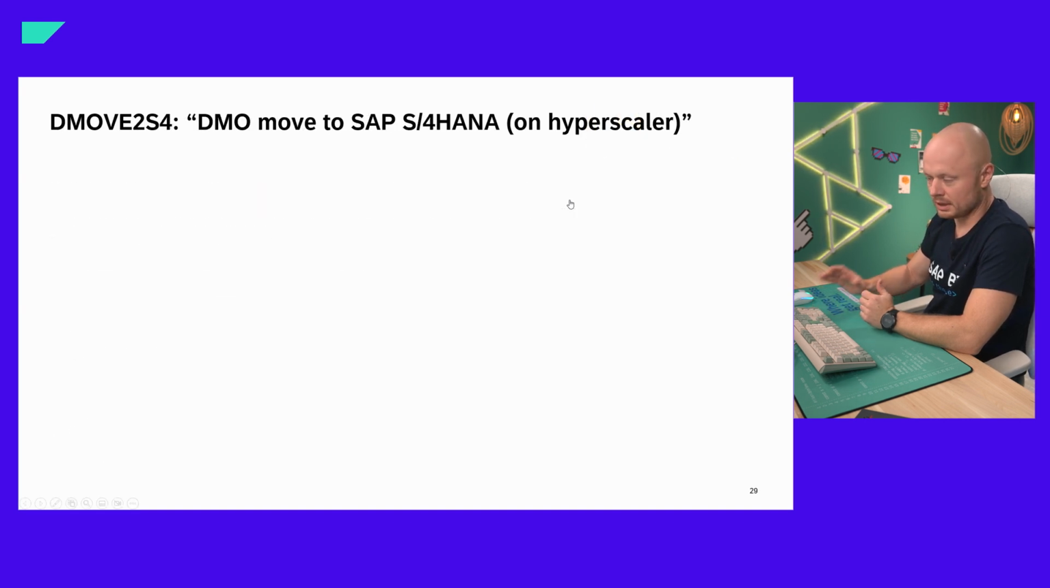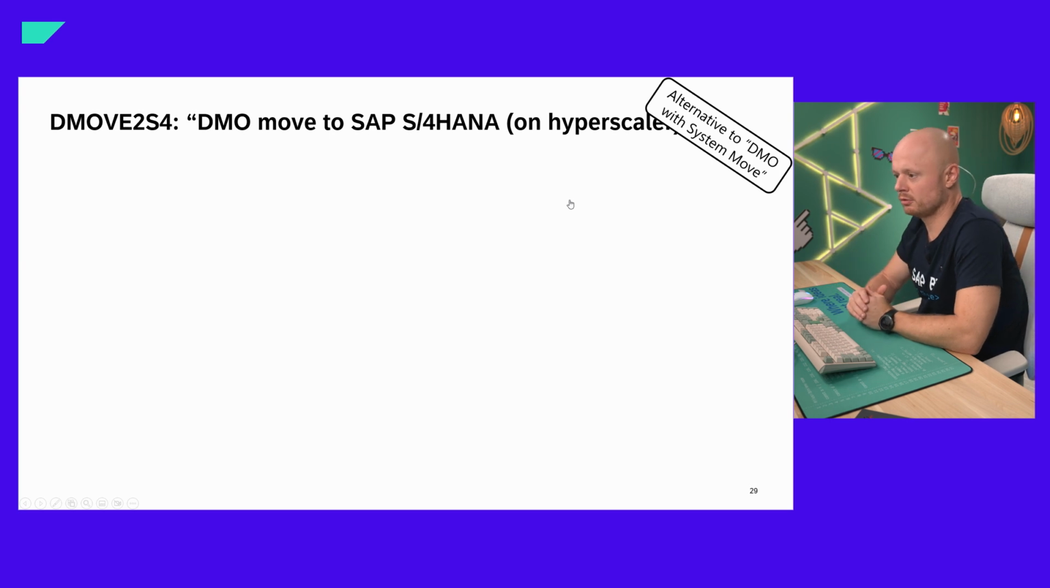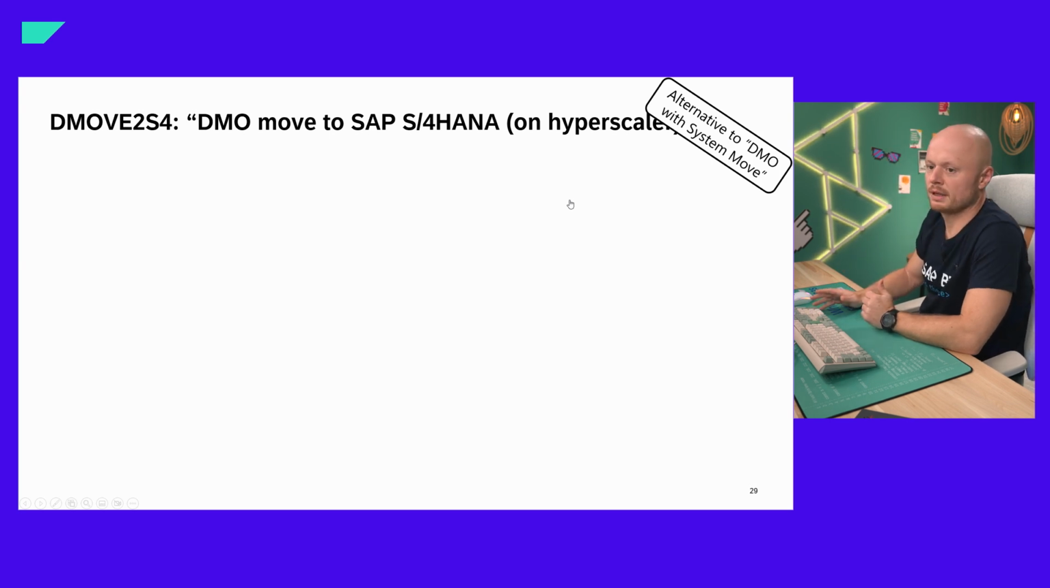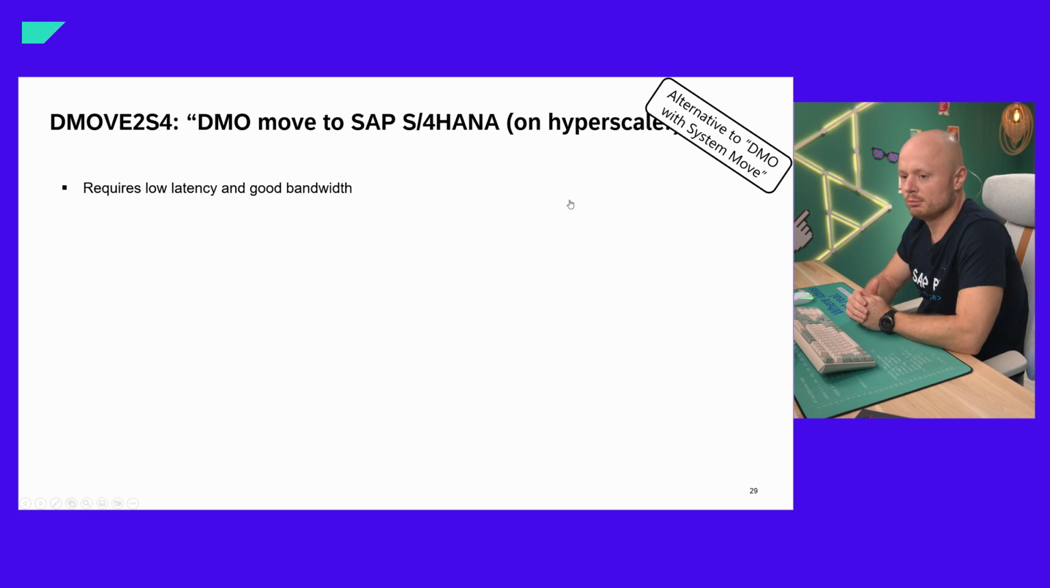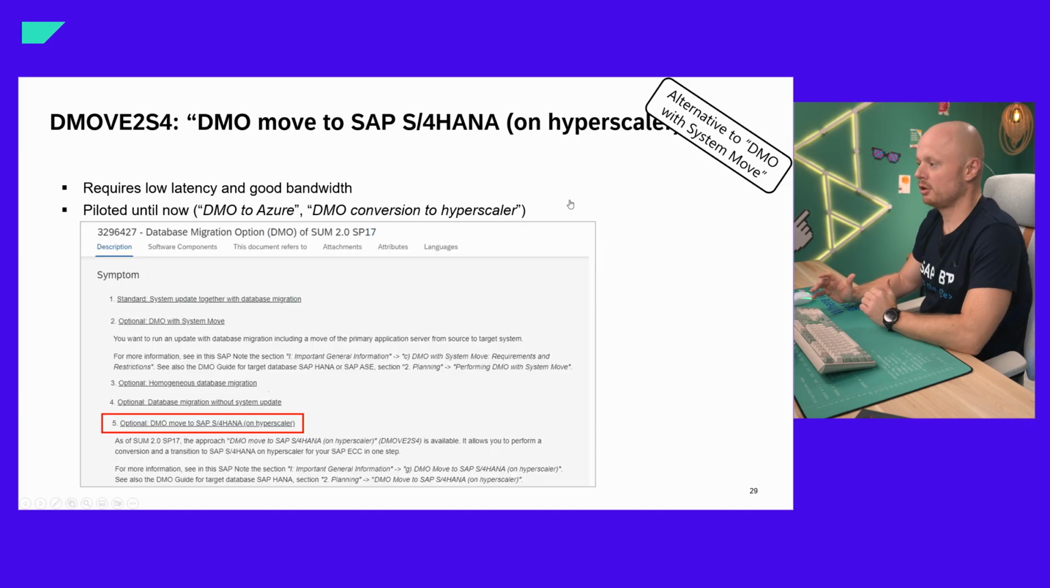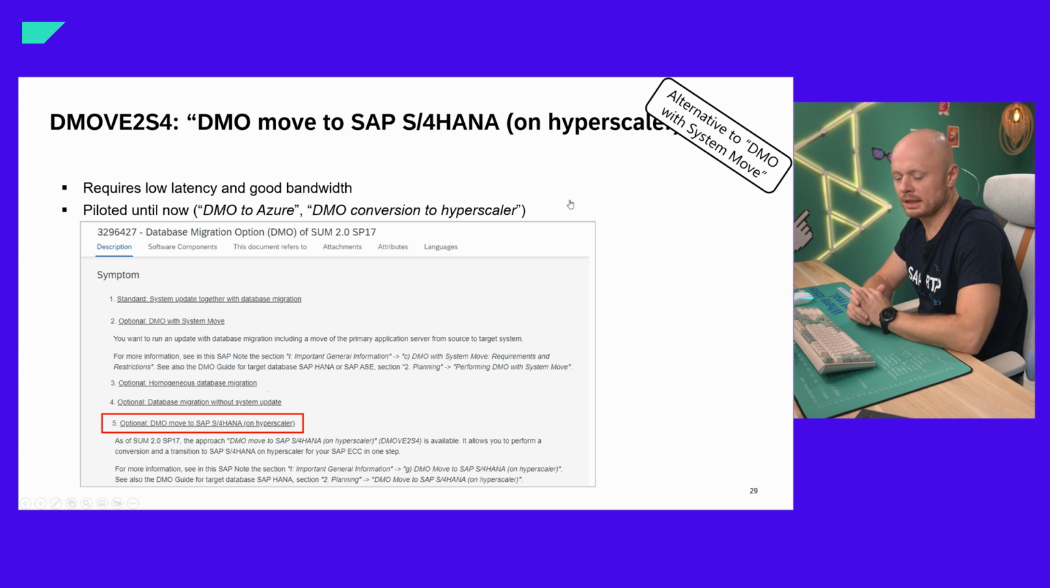As an alternative to the DMO with system move, there is the DMove to S4. This is the downtime optimized approach, requires low latency and also good bandwidth, was so far just piloted until now, and with support package 17, we have now made this available for all customers.